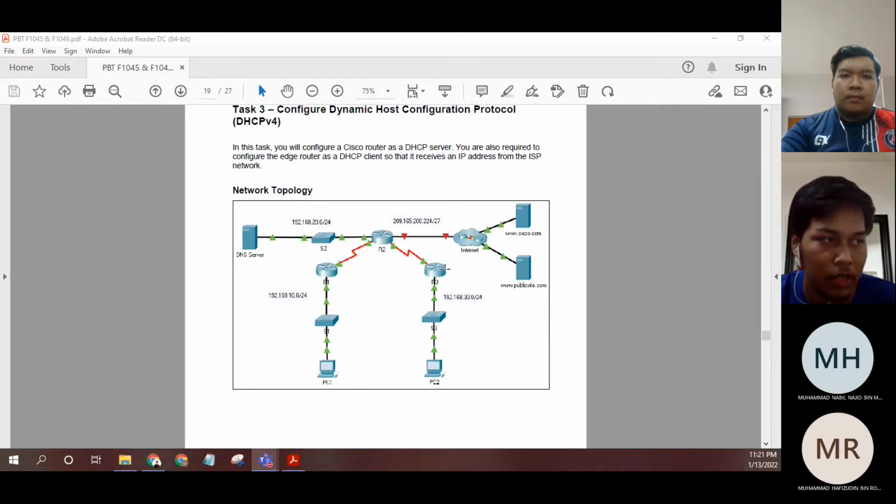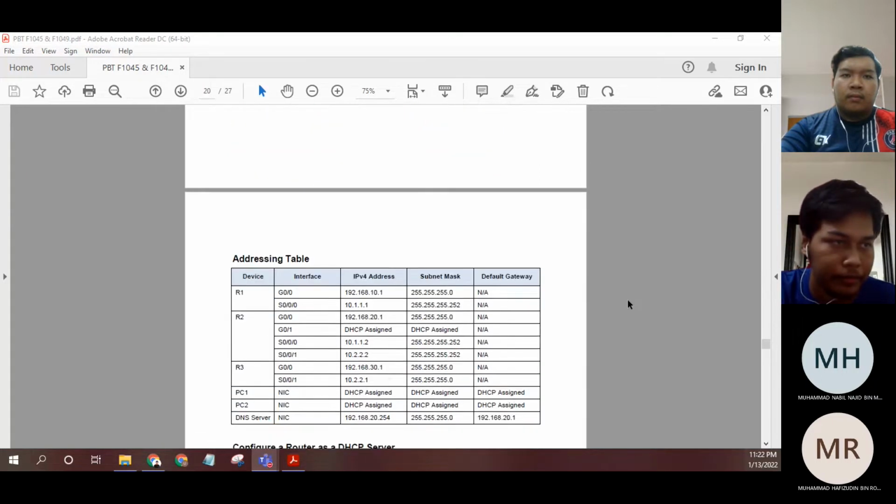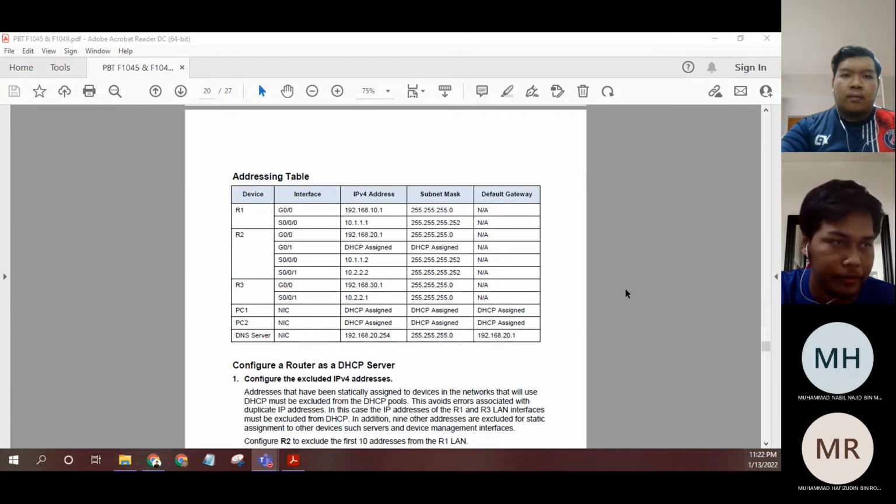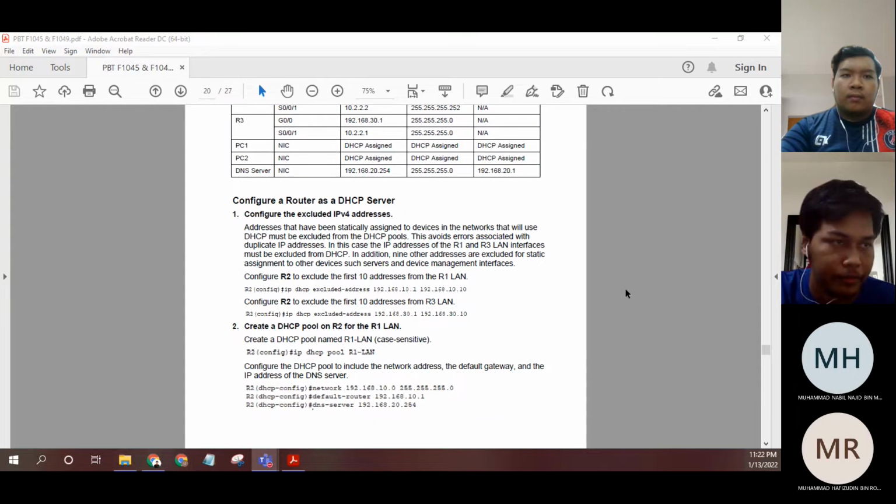We have 3 routers here and 3 switches. Two web servers, www.cisco.com and www.publicsite.com. We also have 2 PCs and 1 DNS server. This is our address table. Next is configure a router as DHCP server.